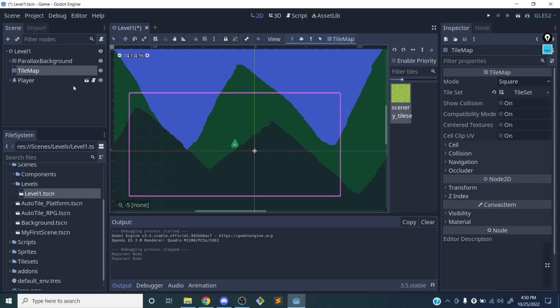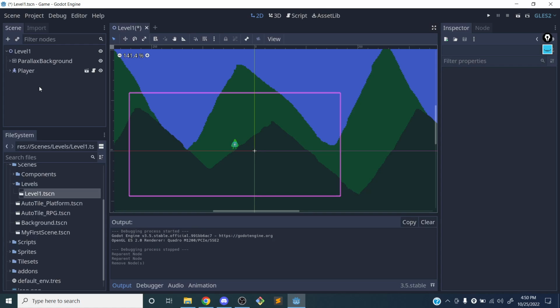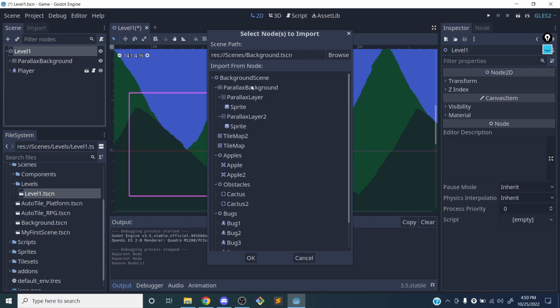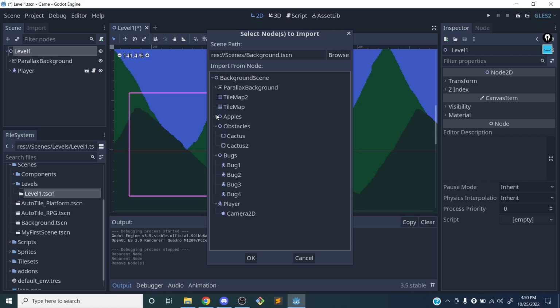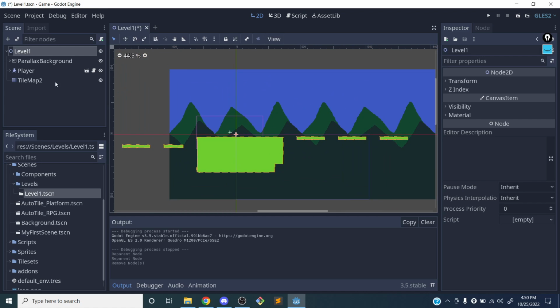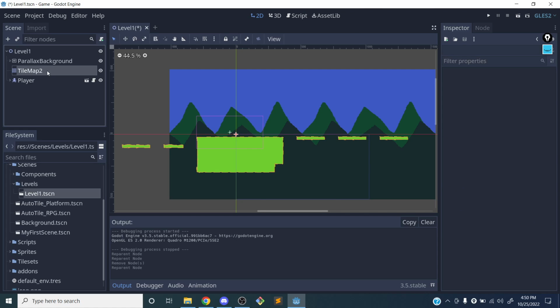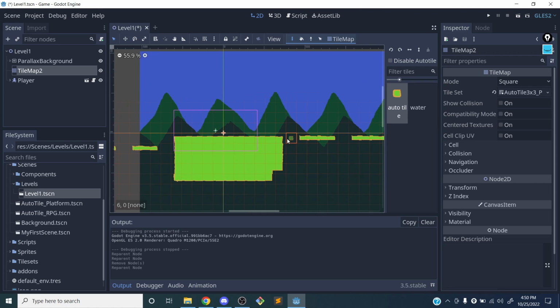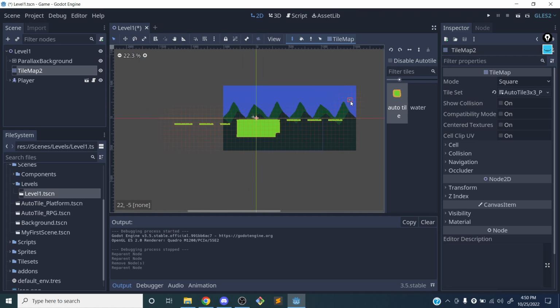And oh, I got the wrong tile map, so that's okay. I'm just going to delete it from here and then merge the tile map I want. So I'm going to merge and grab tile map 2 here. And then we can see the tiles from my old scene, so that comes in with it, but I might not necessarily want those.